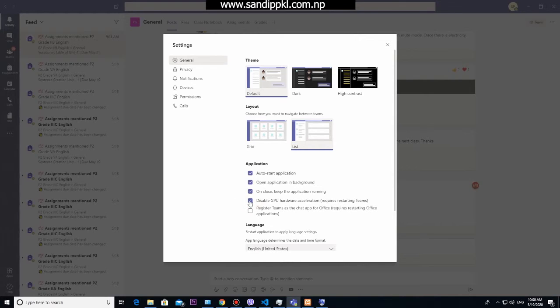As I did here, you need to click it, and that means you will be enabling it. After this, register Teams as a chat app for Office requires restarting Office applications. Disable this. Don't keep it enabled. Disable this. Unclick it. Now your settings are done with the Teams app. By this way, you can manage your Teams settings for better performance.